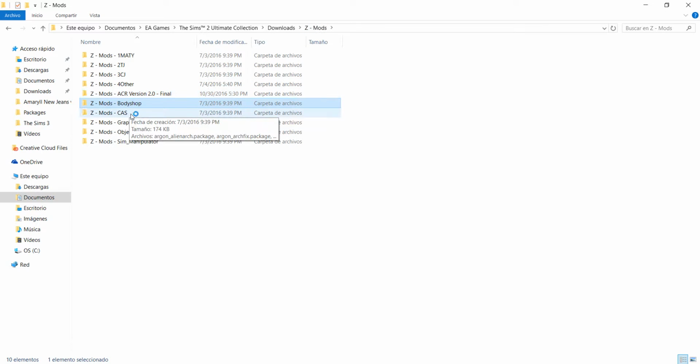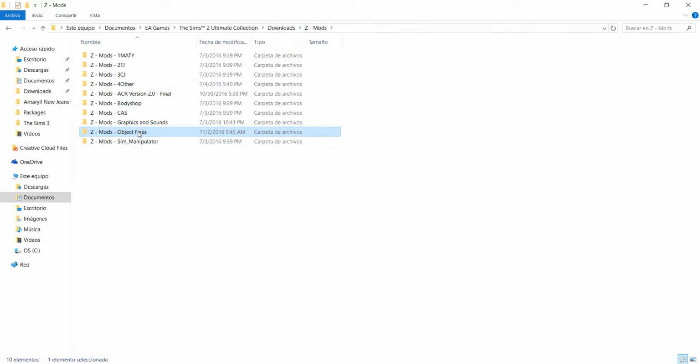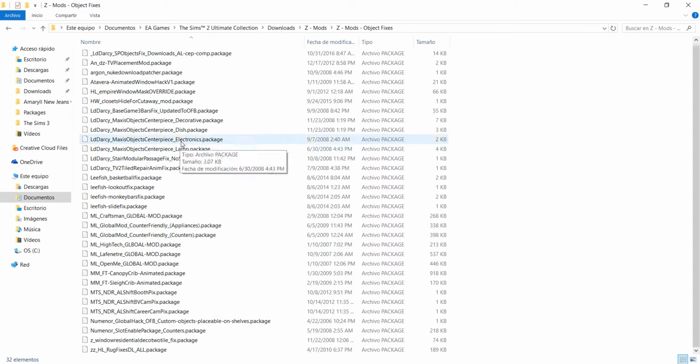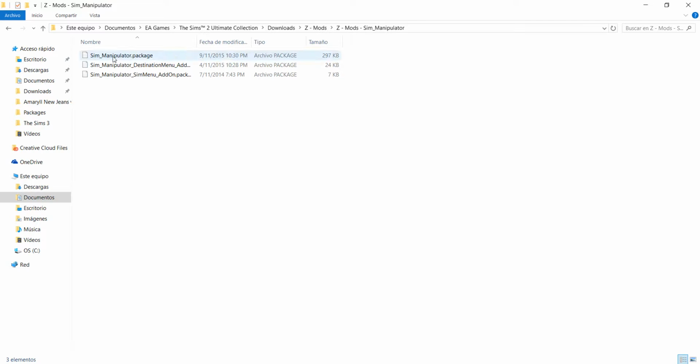Body shop fixes, create a sim fixes, graphic and sounds. For example, I dislike the user interface sound, so I disable that. Object fixes, mostly from glitches, and finally scene manipulator.